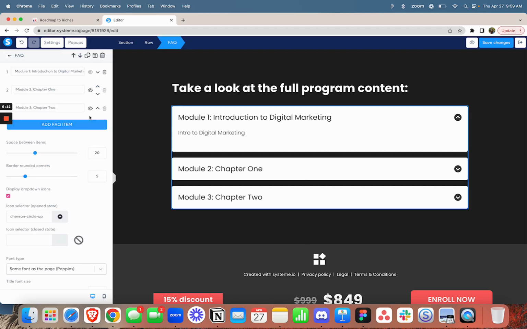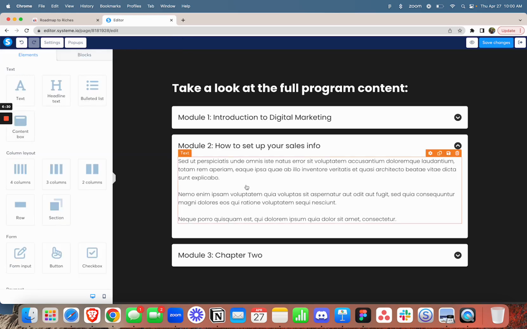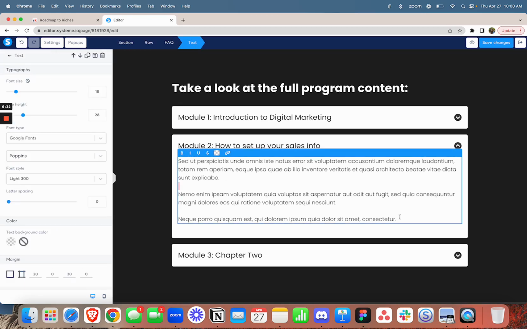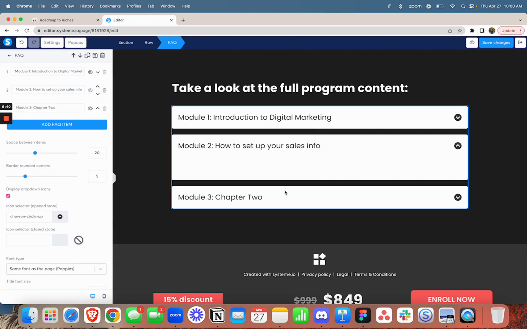Now we want to change Module 2. Again, the same method. When you click on the bar over here, it will expand this section right here. So then we would say something like how to set up your own sales process. Again, all info is below this video. And then we would hover over this text, delete, and put in our own words. Now there's only 3 modules here. Let's show how to add an additional one.